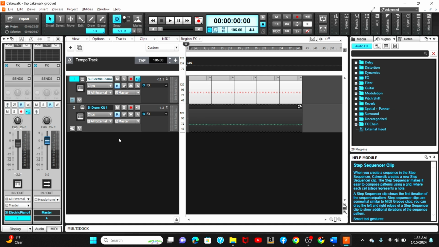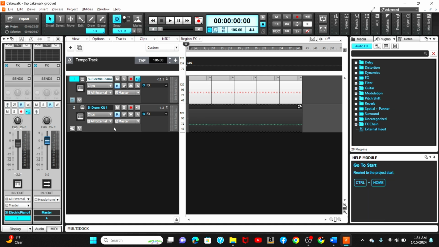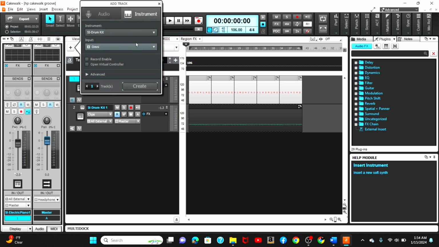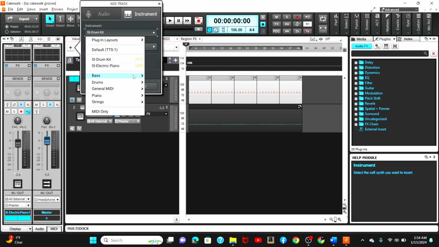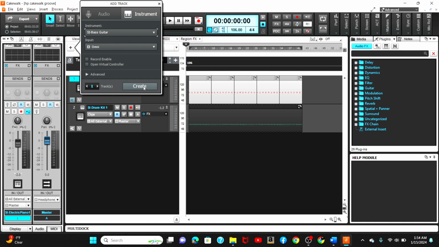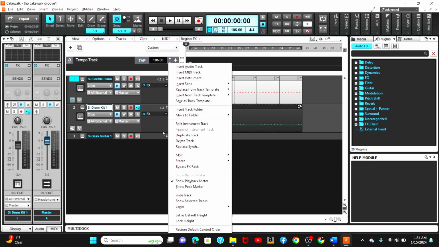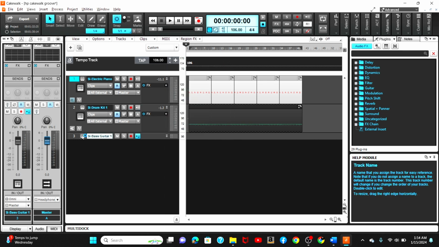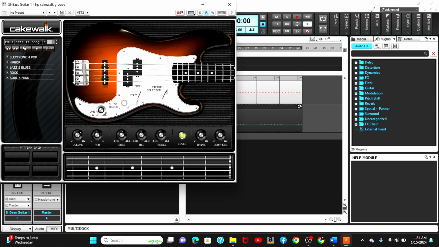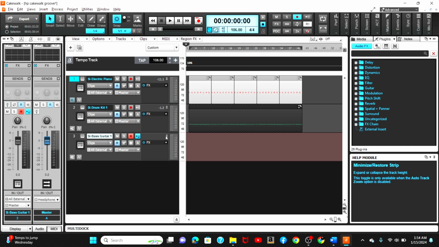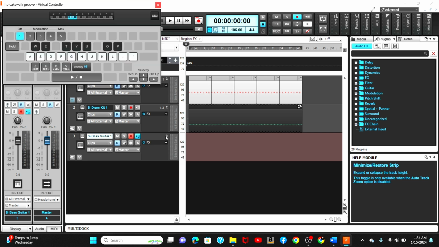And so let's do a bass line. Gonna double tap again, insert instrument, and then bass guitar. Okay. Just gonna keep it on whatever patch it's on now. Bring up the Alt 0.